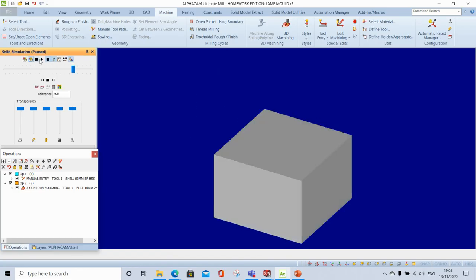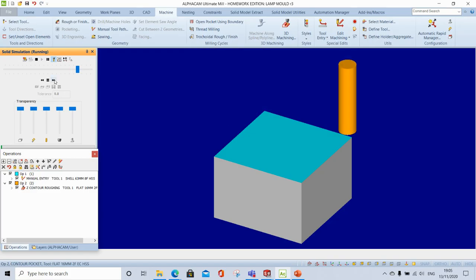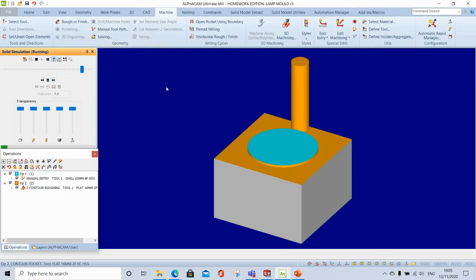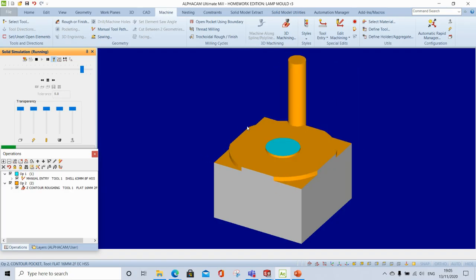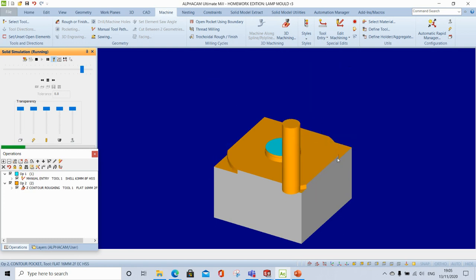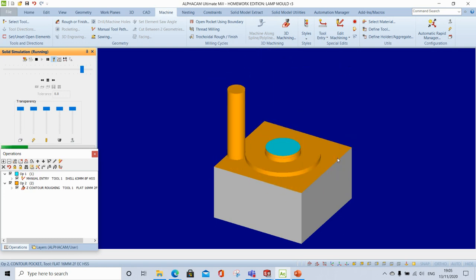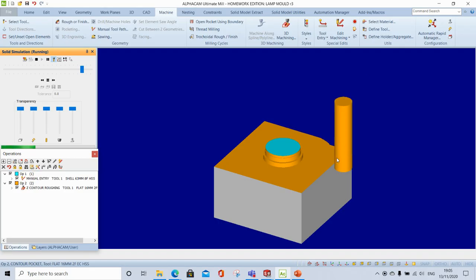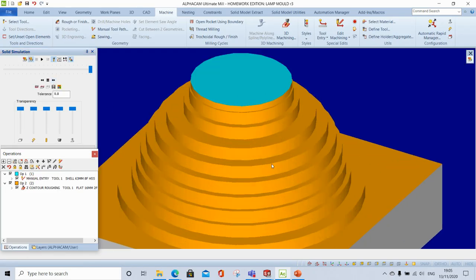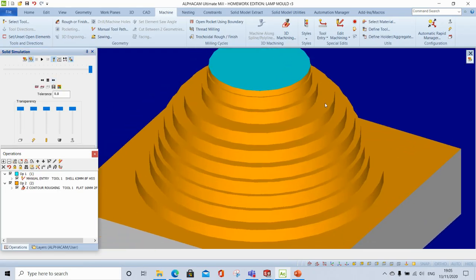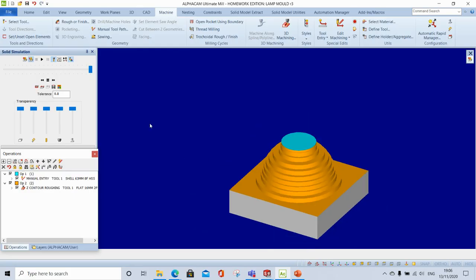So if I go to simulate, speed that up. You can see it goes to each corner, starts to take a bit off, and it's just going in levels. So it'll go and leave a step. It'll go to the next one, next level, and leave a step, and so on, until it gets down to the bottom. You can see all of those wee steps.